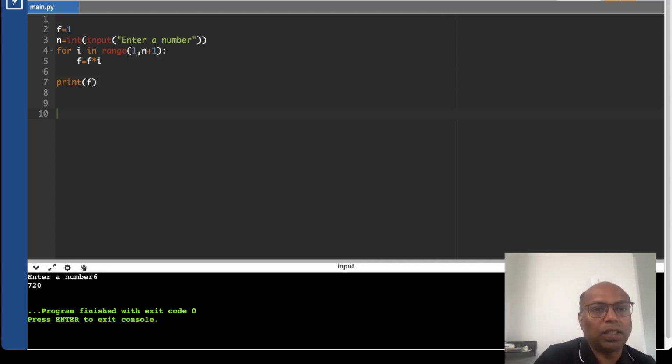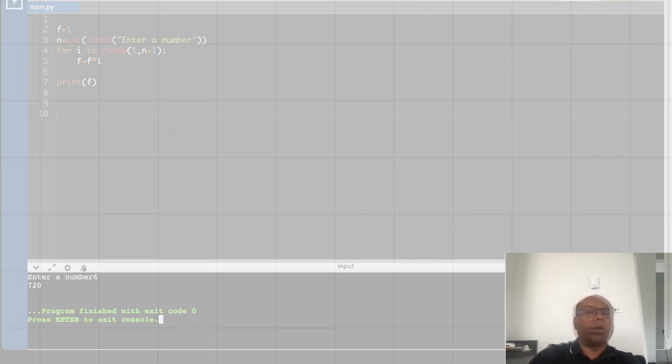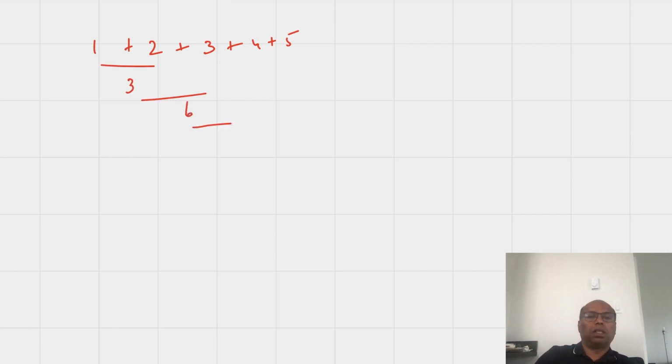So now let's go to another problem and see first how we need to approach a problem, yeah? Okay. So now let's go to the next problem. Now I want to find the sum of the first n numbers, for example the sum up to 5, okay? Now what do I do? 1 plus 2 is 3, 3 plus 3 is 6, 6 plus 4 is 10, 10 plus 5 is what? 15.